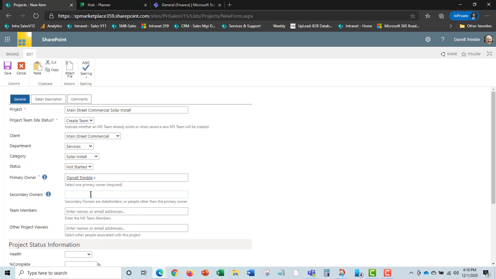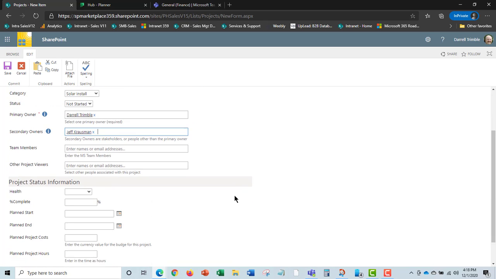I'm also going to put in Jeff Krausman as secondary owner, or secondary project manager. Team members will be Earl and Chris. What will happen is all of us will become members of this new team that's being created. Other project viewers are not team members, but may be somebody that wants some oversight. It could be Donna Martin, who would be able to see the project up in Project Hub, but not actually go into the team.